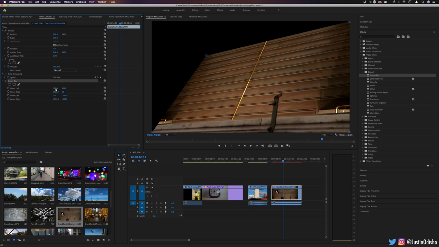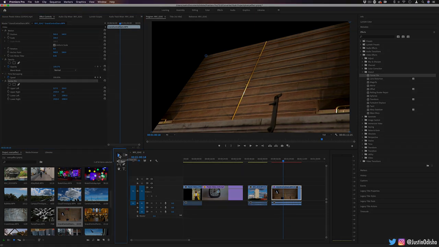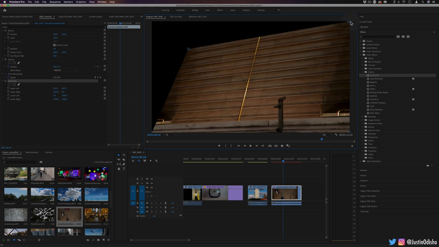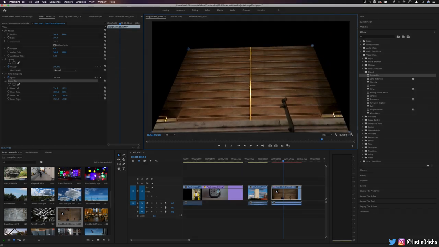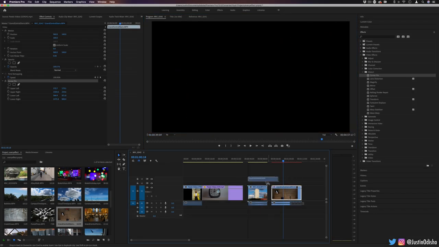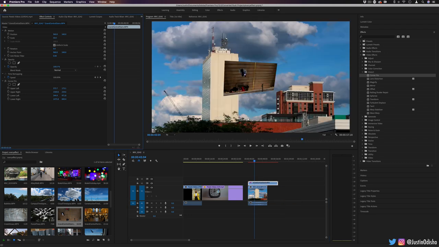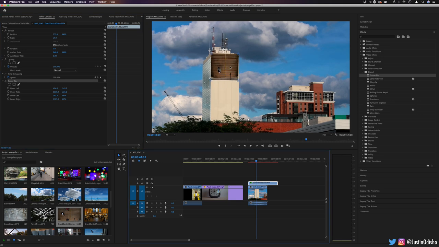Now, instead of adjusting the sliders, you can also highlight your selection tool when working with the effect. This might be a little bit easier. You can just click and drag the points to where you want. It's a little bit more intuitive. Let's say I was to stack this video onto this video. I could perhaps try to put it in scale on the side of this building. So you could use this for shapes or video layers and get creative with it.